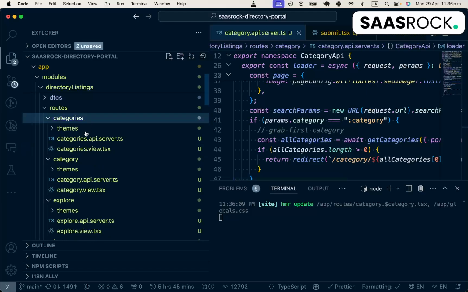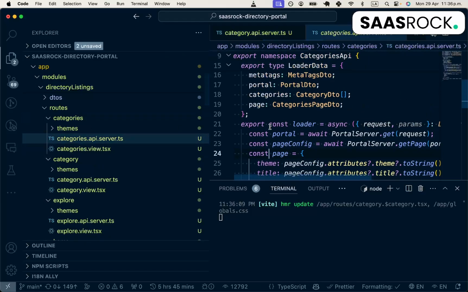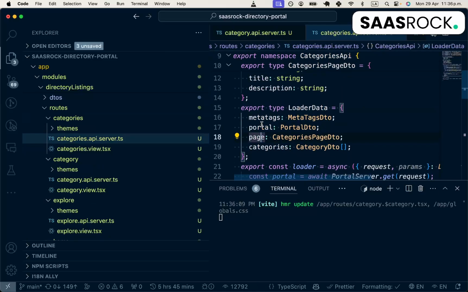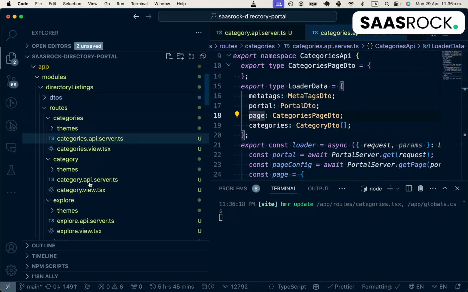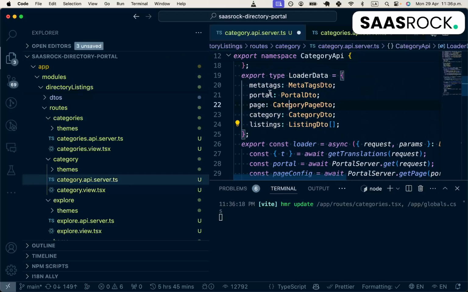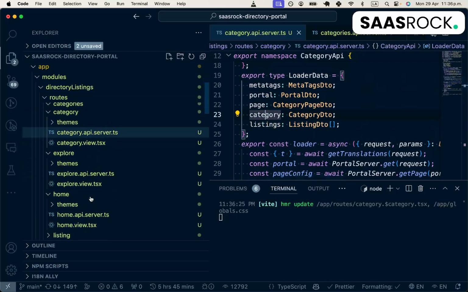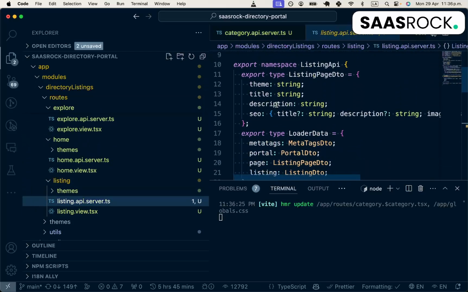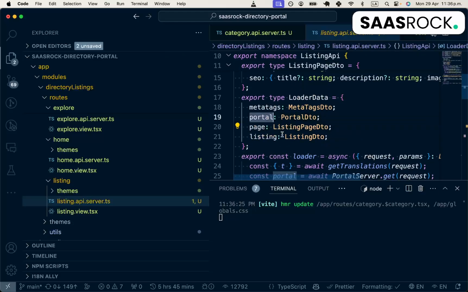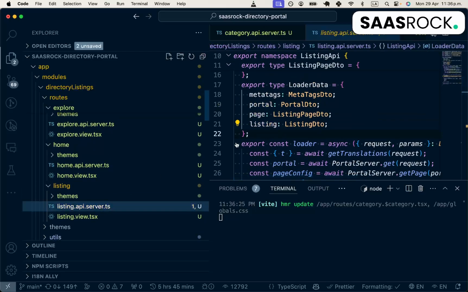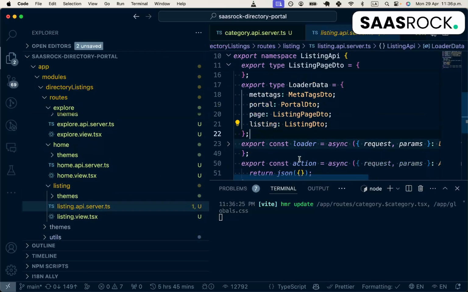So let's do the same thing for categories. Let's see, we already have a DTO for that. Let's put it below portal. And let's check on the category that I did the same thing. The page goes below portal. And then the listing. Let's take a look at the API server. We have a page below the portal. Okay, so this is the way that I did it for exporting the loaders and the actions.